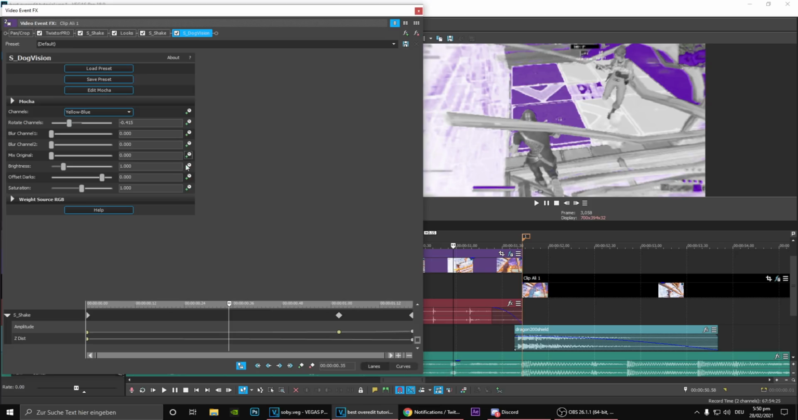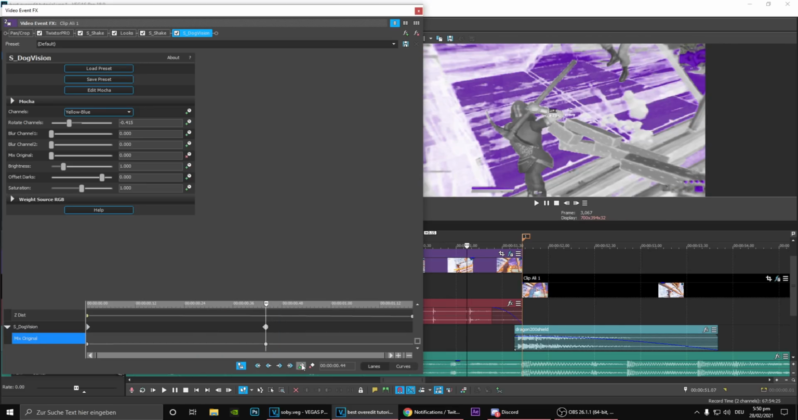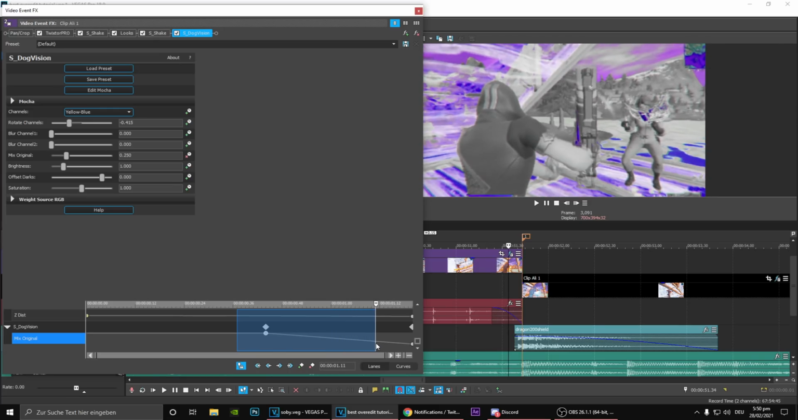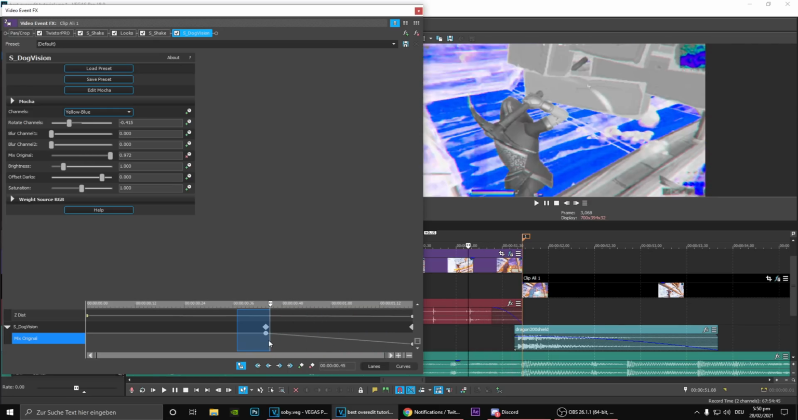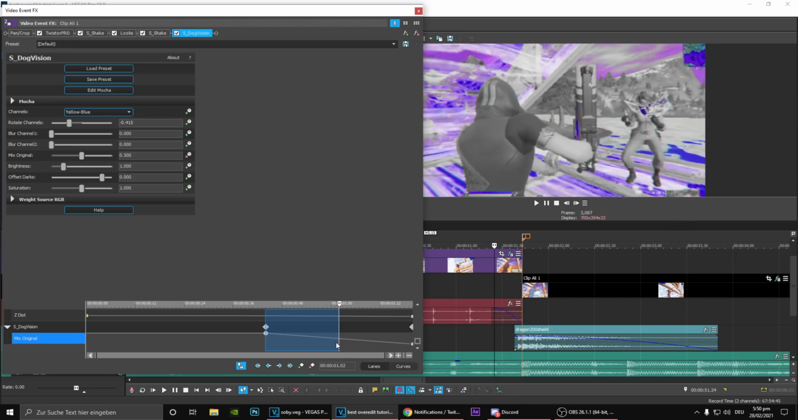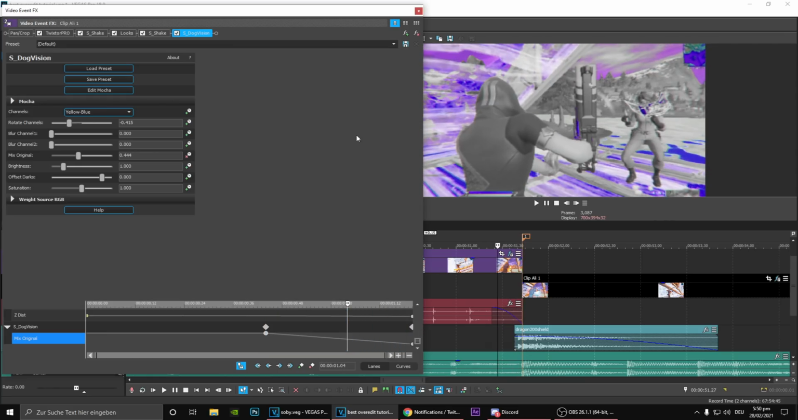And obviously what we want to do is keyframe the mix with original, go somewhat in the middle of the clip, make a keyframe, and then set it to 1 and then go to the end and set it to 0, so it basically fades into the clip, which looks pretty nice.